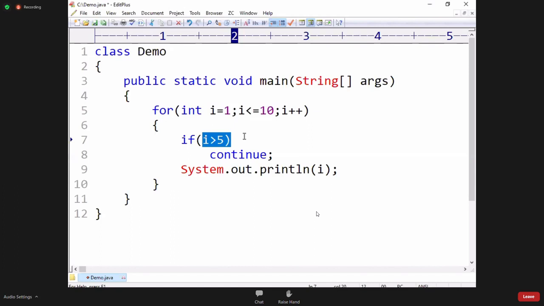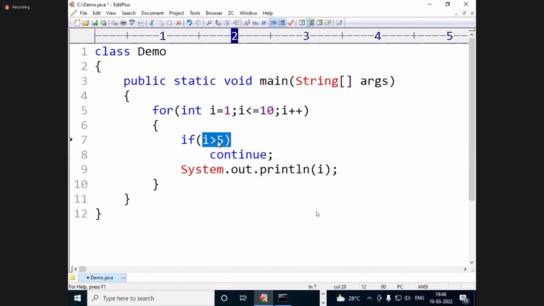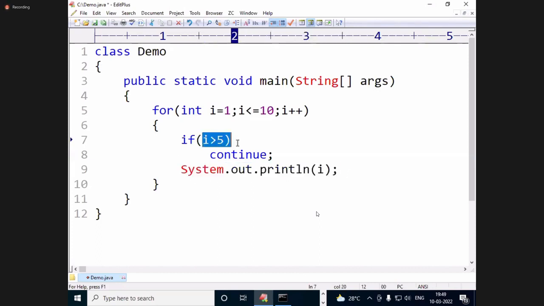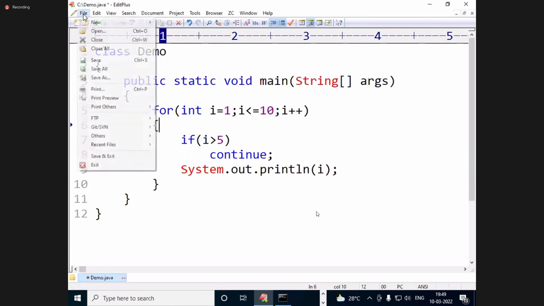Say 1 less than 5, true or false? 1 greater than 5, true or false? False means printed. So 2 greater than 5, printed. 3 greater than 5, printed. 4 greater than 5, printed. 5 greater than 5, false, printed. 6 greater than 5 means continue. 7 greater than 5, continue. So output is 1 to 5. 1 to 5 is the right answer.